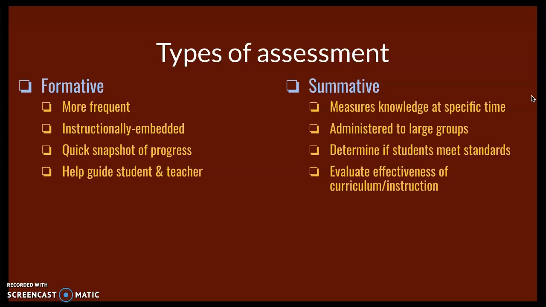For summative, these are the things that we think about in terms of exams, SATs, unit tests, quizzes. This is measuring knowledge at one specific time. Usually this specific point in time has been determined beforehand. So this goes to large groups. This could be an entire class at once, or maybe an entire grade level at once, or even when we look at things like SATs, a whole country at once.